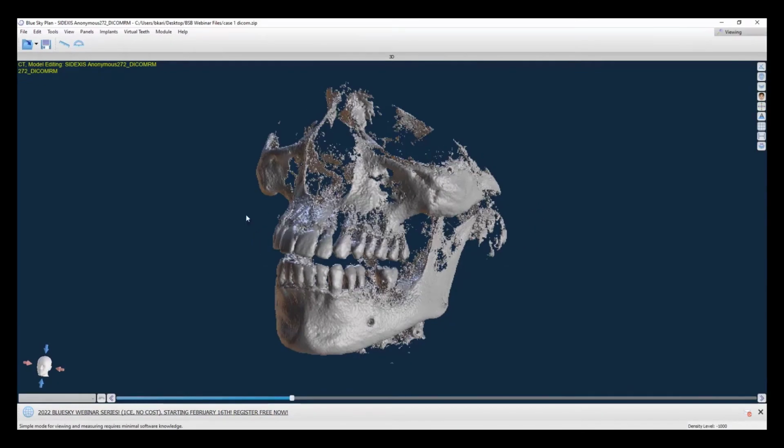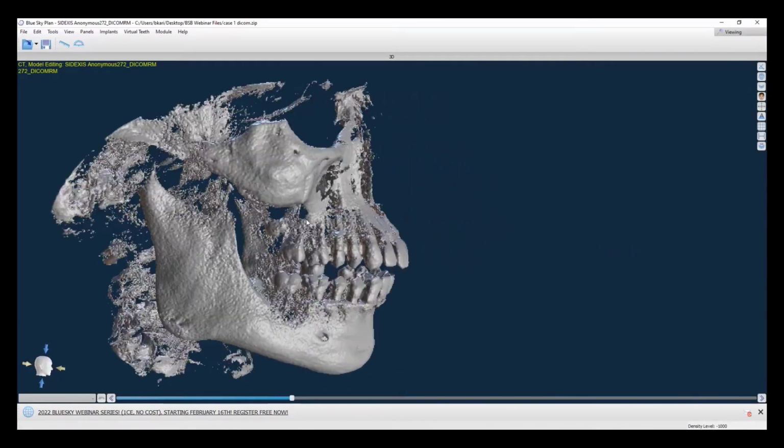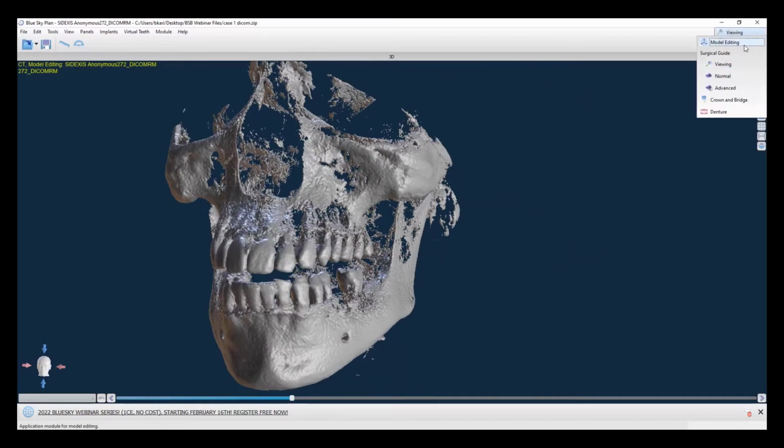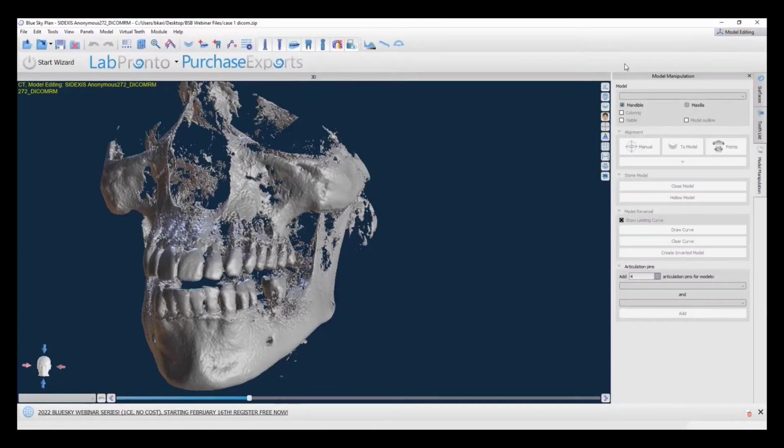If I just wanted to look at the Cone Beam, I could click on the viewing option or viewing module, and as you can see, just by selecting back and forth between these two modules, I have different tools available to me to use.